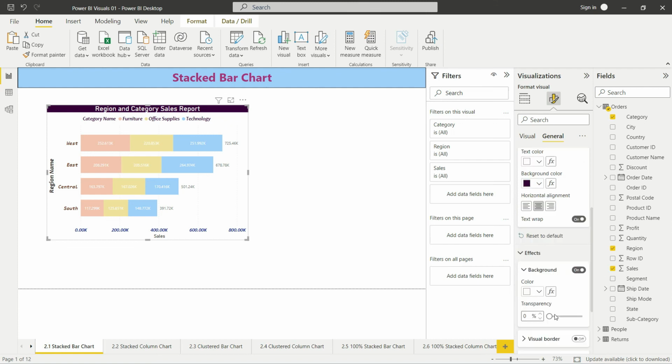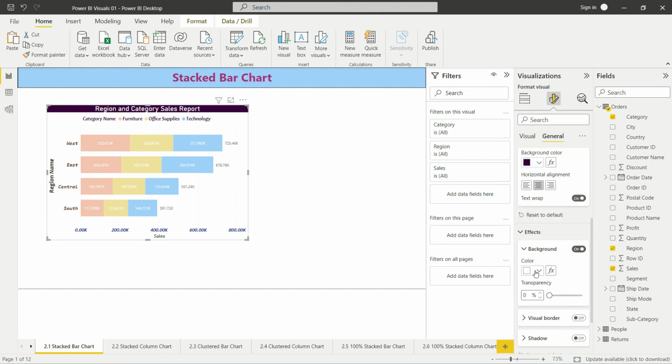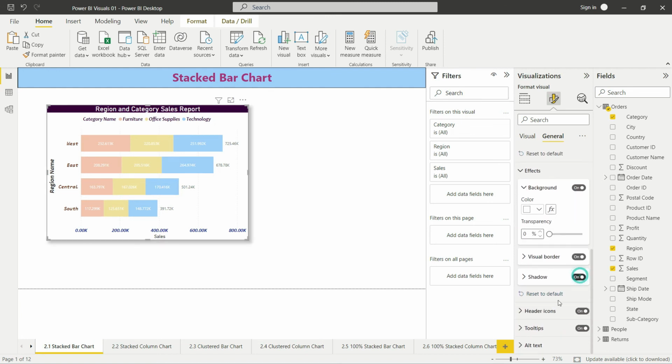Now the effects. Background color, if we want, we can change it. Visual borders, we can make the borders here. Shadow option, we can see the shadow option here. So like that, there are various options for the formatting. The thing is we have to explore, and always remember, clients give preference to the light color, not so dark color always, so that it should not look awkward. Anyway, for any project, their formatting rule is fixed. We have to follow that rule. So this is all about the formatting options for the bar and column chart.